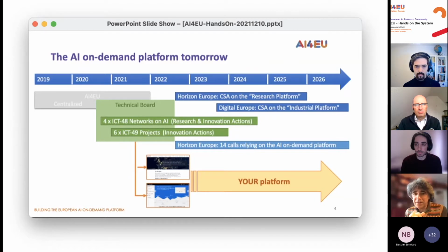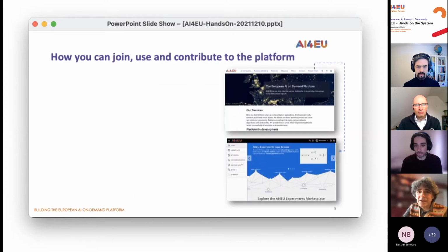So you've seen this timeline already yesterday and today. The technical board, which has been coordinating the distributed development of the platform in the last 18 months, will still continue the work, and will still coordinate the development of the platform for all people from AI4EU, from the other ICT48, ICT49 projects, and from any other project in the future. So for this to happen, I want to give you a feeling of how you can join, how you can use, and also how you can contribute to the platform. So that's what we're going to see today.